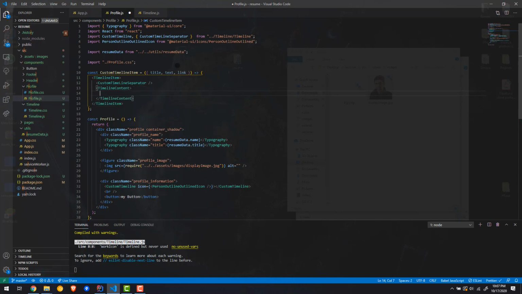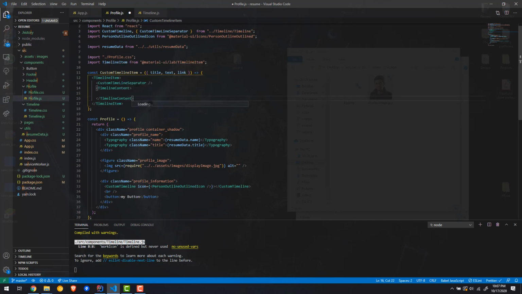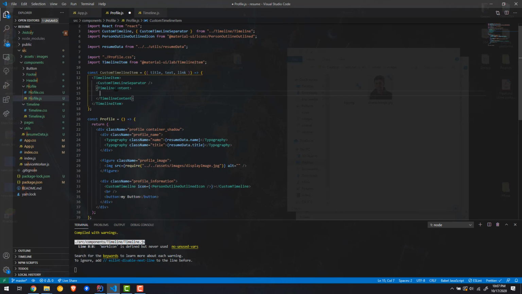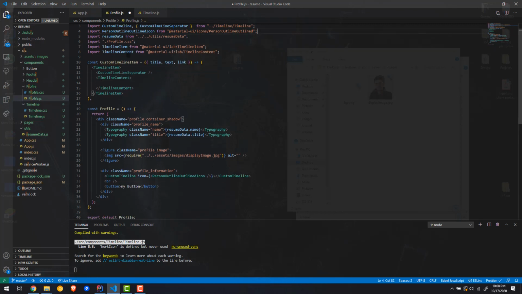Okay, so let's import all of this from Material UI. Import from Material UI, import that from Material UI as well. Where does the timeline content come from? Material UI. Timeline content. Copy, paste. Oh yeah, okay, timeline content, there we go. Okay, it's imported. Imports are so messy, but let me just try and clean this up a little.